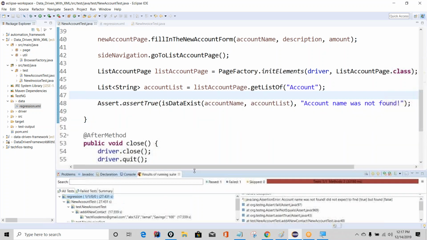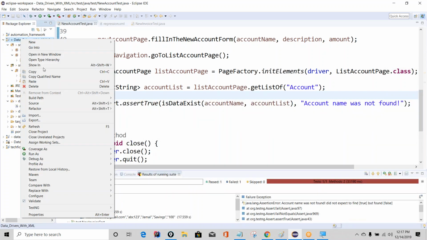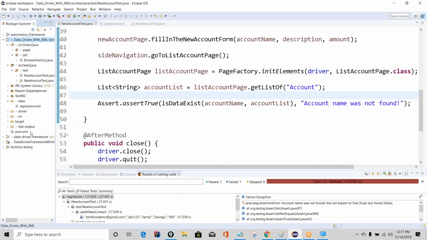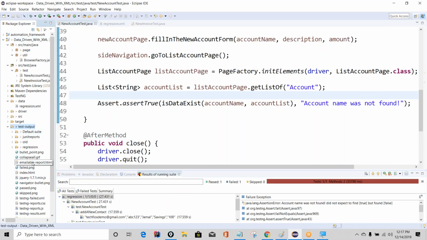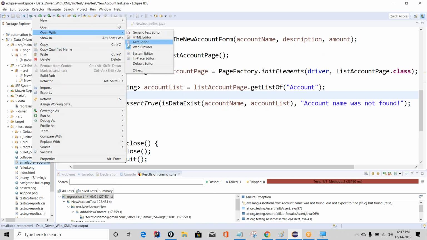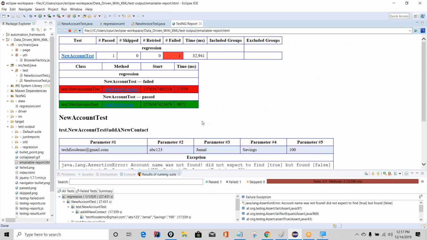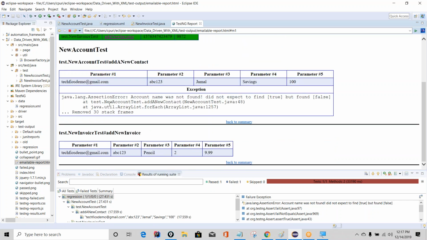Let's look at emailable report. It's much nicer. Refresh. Test output. Emailable report HTML open with web browser. There. So you can see 100 of these in the real world. Each of these is a test case. And red means your one test case failed. Green means passed. If you click on green, it's not going to give you much. But if you click on red, it's going to take you to where the error is. Account name was not found. See that assertion error? That means you wrote it. Okay?